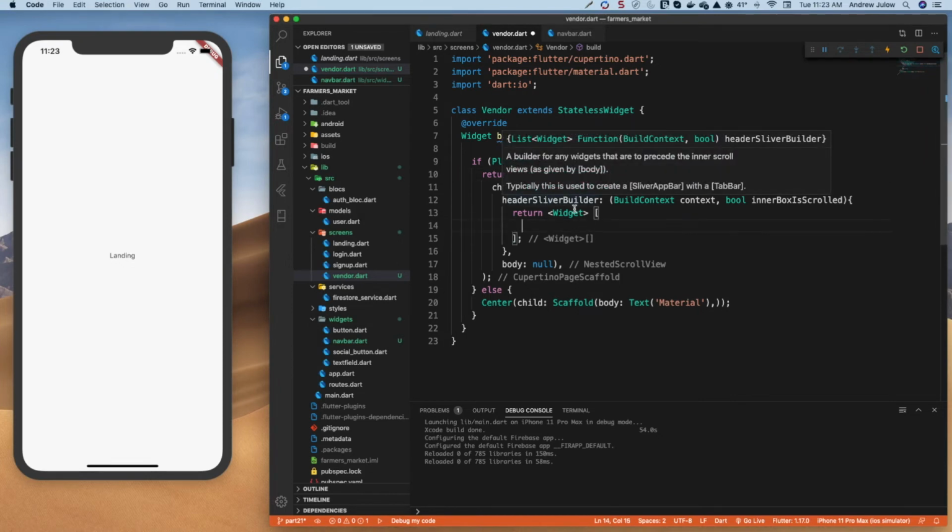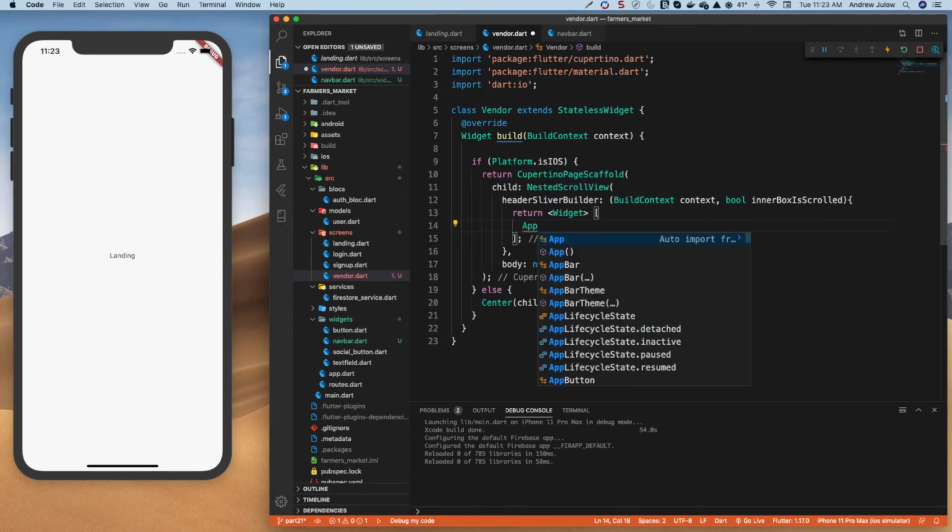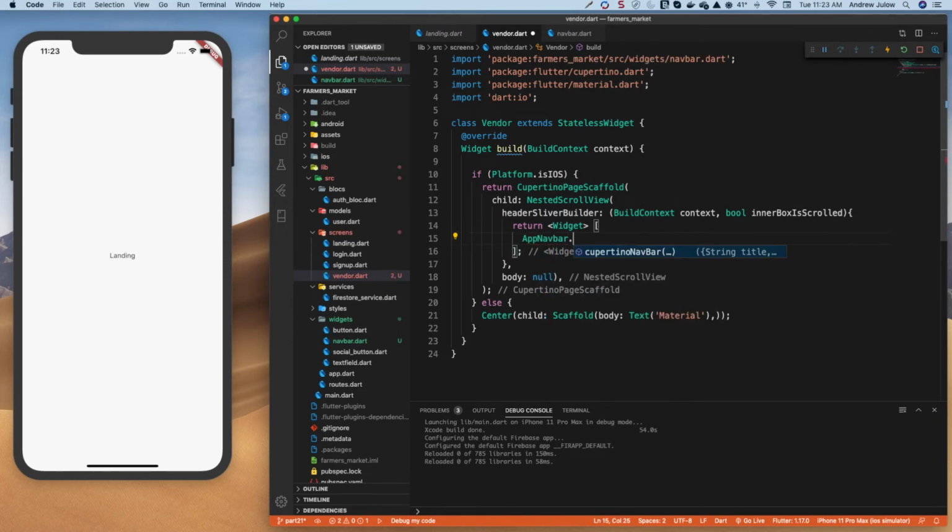And so for our header sliver builder, let's do app navbar. So we'll bring in this widget here, and then we can specify that we want the Cupertino navbar. And our title will be vendor name.